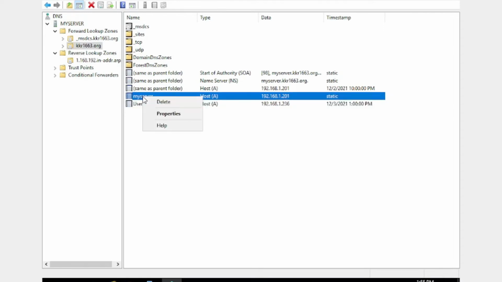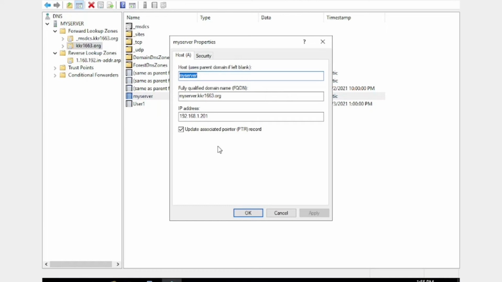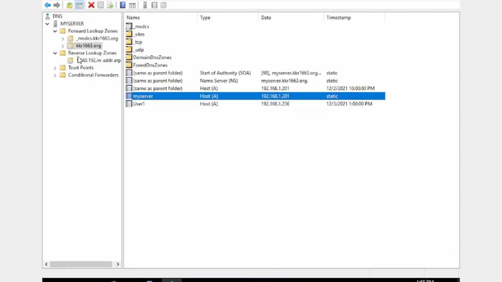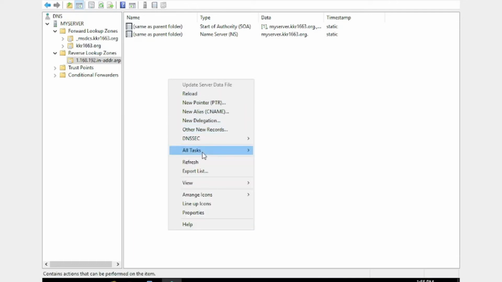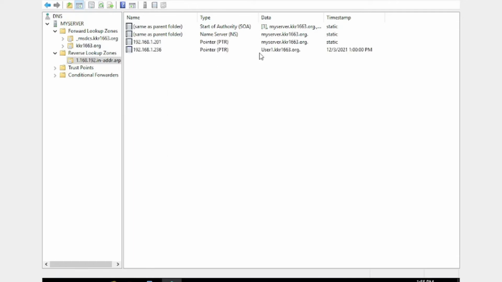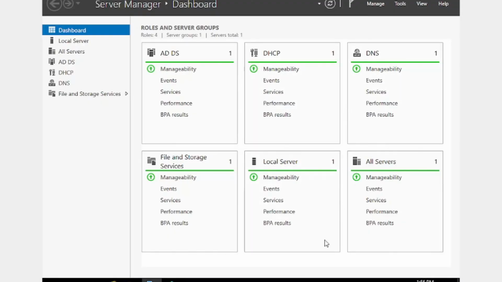I'm going to do the same thing for my server machine. Make sure it is checked and you click apply. You click OK, and when you come back into reverse lookup now, you want to refresh here and you will see both of them appear, which I just added. Now I'm going to minimize this and do a reverse lookup using the command prompt to see if it works.